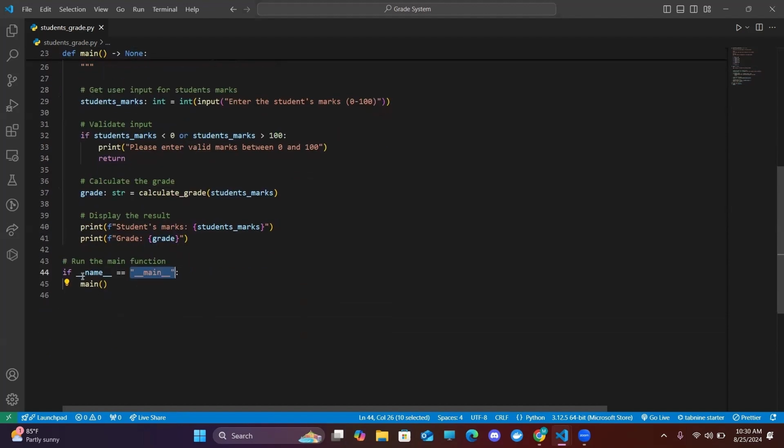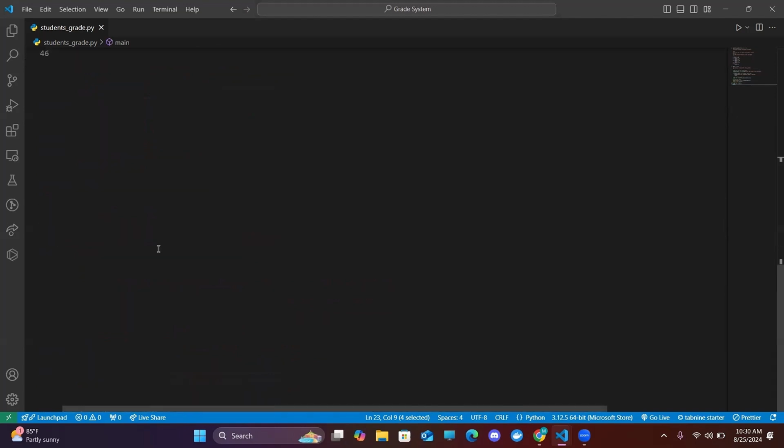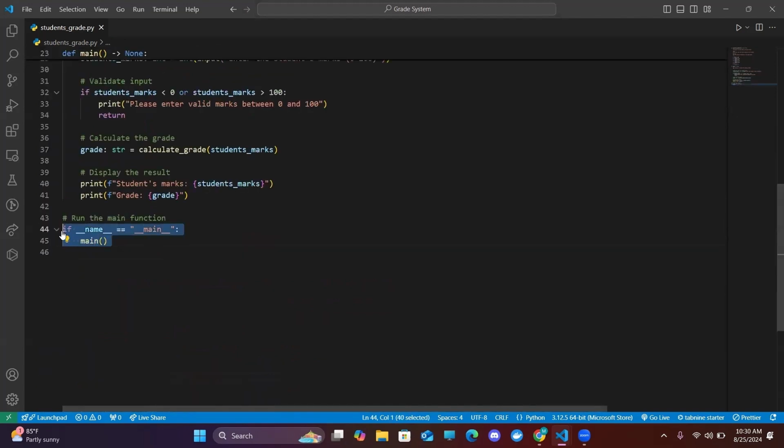And then if that is true, then we call the main function. This is a function call. It assumes that there is a function named main defined elsewhere in the code, which is here, and then runs it. So if this condition is true, the main function will get called. Otherwise, it will not get called.